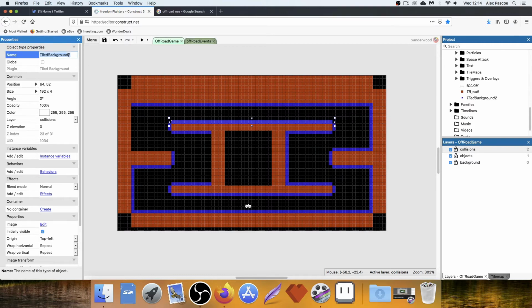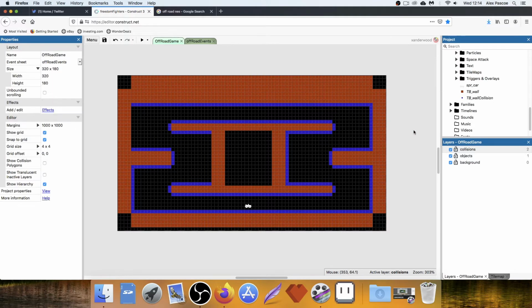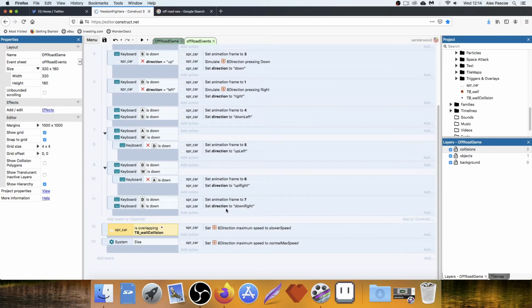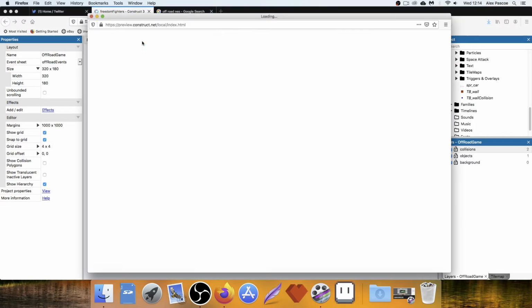And we're going to call this TB wall collision. Oh, and there's another one that needs to go here. Okay, now we can say that if we're overlapping any of this, then we slow down. So just change that one around, and then that should now alter our speed.